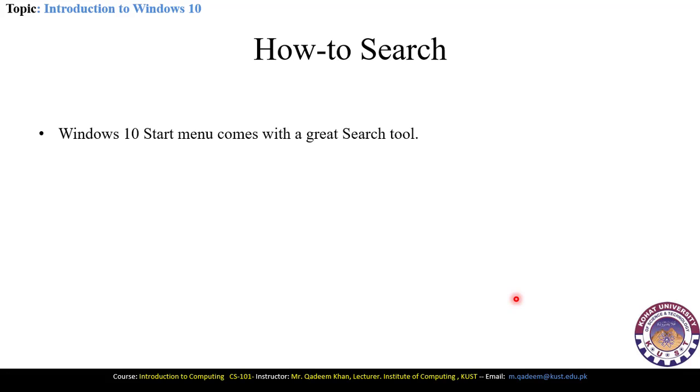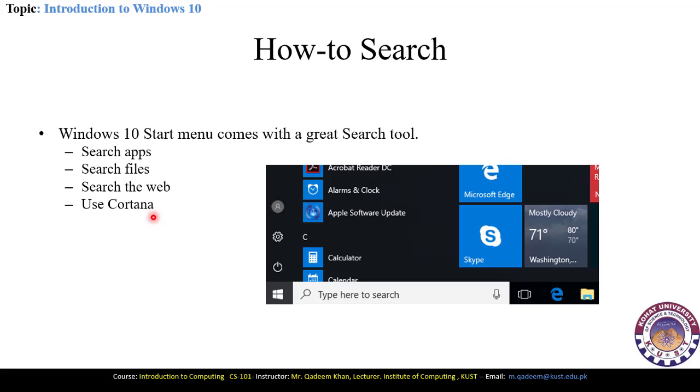Now, how to search in Windows 10? Windows 10 has the search menu, which comes with great searching tools. So you can search different apps and applications here. Also you can search different files on your computer. Also you can search the web here. Also you can search Cortana here as well.